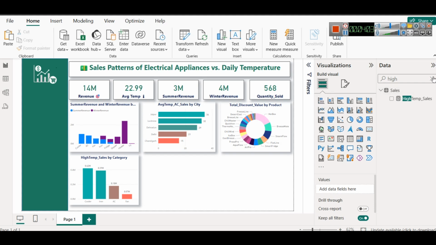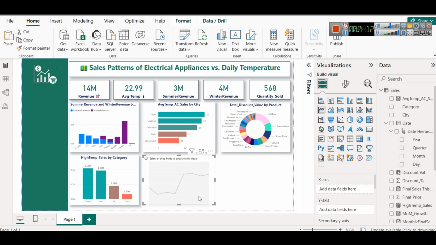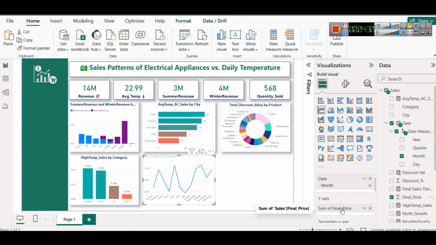Next, a simple thing will be to analyze temperature wise sales of different categories. So now we are creating a line chart here. In the line chart, on the x axis, I am putting month. I am not putting year, I am simply taking month because I want to analyze month wise. On the y axis we can find final price, that is what the company will take home.